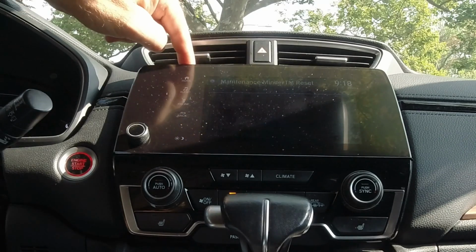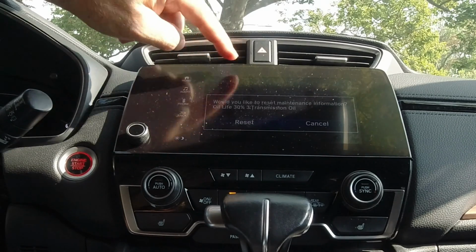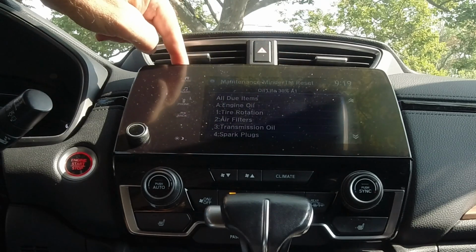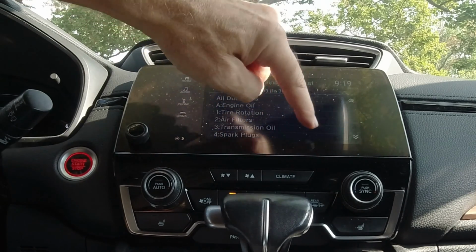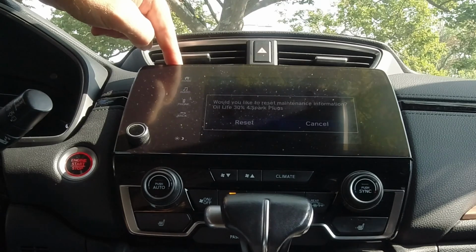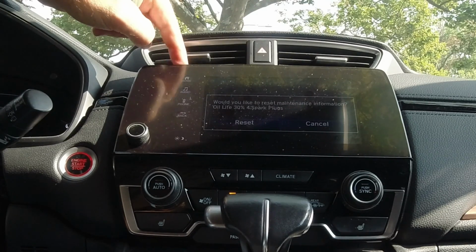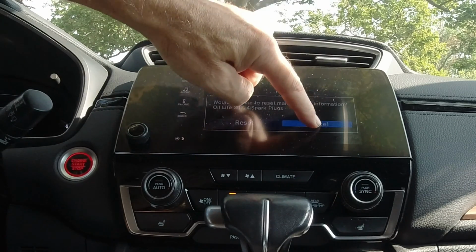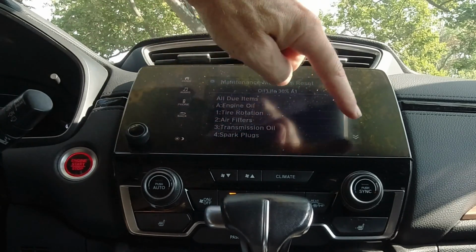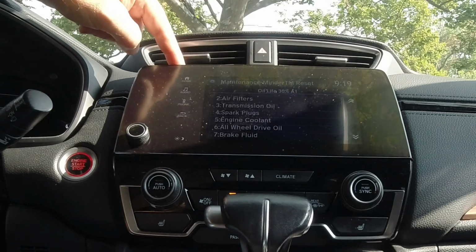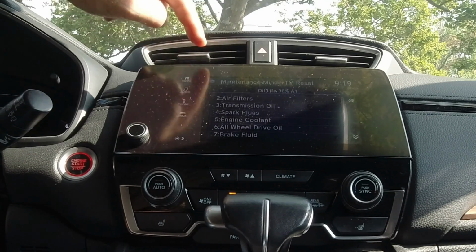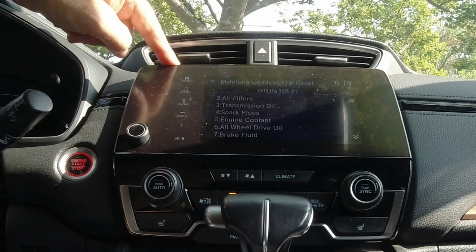Transmission oil, number 3, not shown. Spark plugs are not shown. There's no information, only oil life. So we don't know the information of engine coolant, all-wheel drive oil and brake fluid. These will come on when they want to come on.